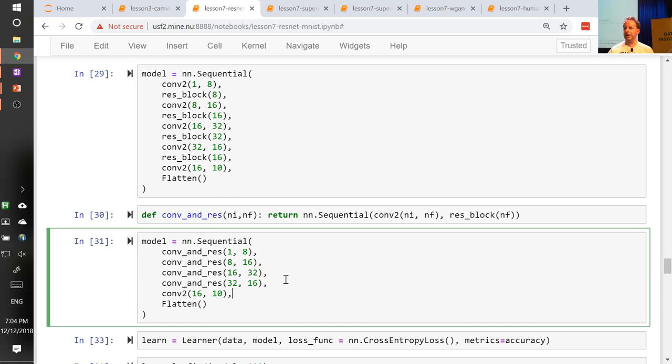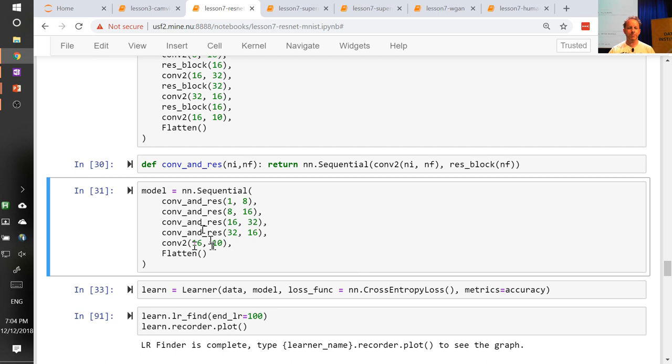Keep refactoring your architectures if you're trying novel architectures, because you'll make fewer mistakes. Very few people do this. Most research code you look at is clunky as all hell, and people often make mistakes in that way, so don't do that. You're all coders, so use your coding skills to make life easier. Okay, so there's my ResNet-ish architecture.